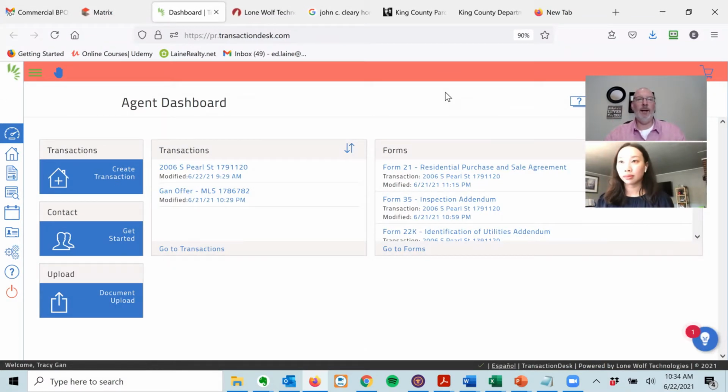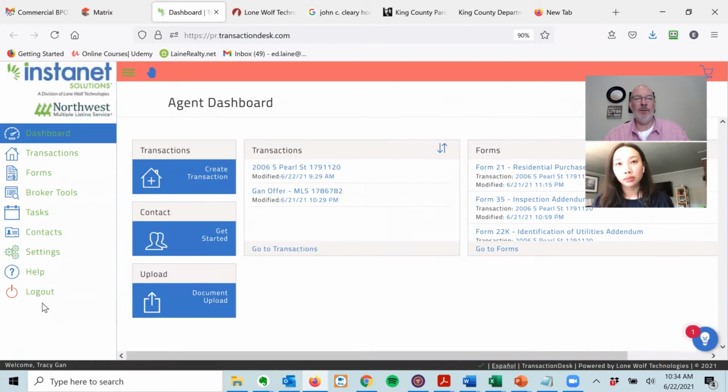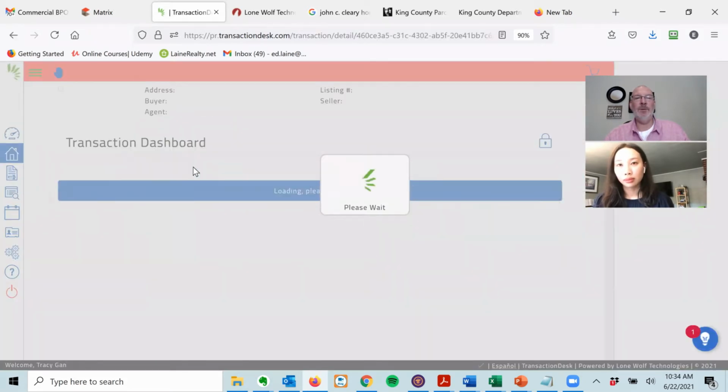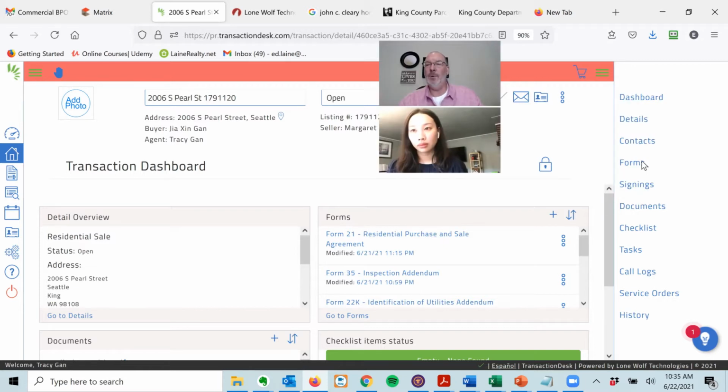So right now we are at the main dashboard, right? And just so that it's in the recording, I'm going to comment on a couple things that would apply to all transactions. The first of which is this hamburger icon opens the menu for the entire platform, right? But when you're in a transaction, we'll just click in here to Pearl Street, there's a hamburger on the right side, and that opens the menu for the actual transaction itself that you're in.